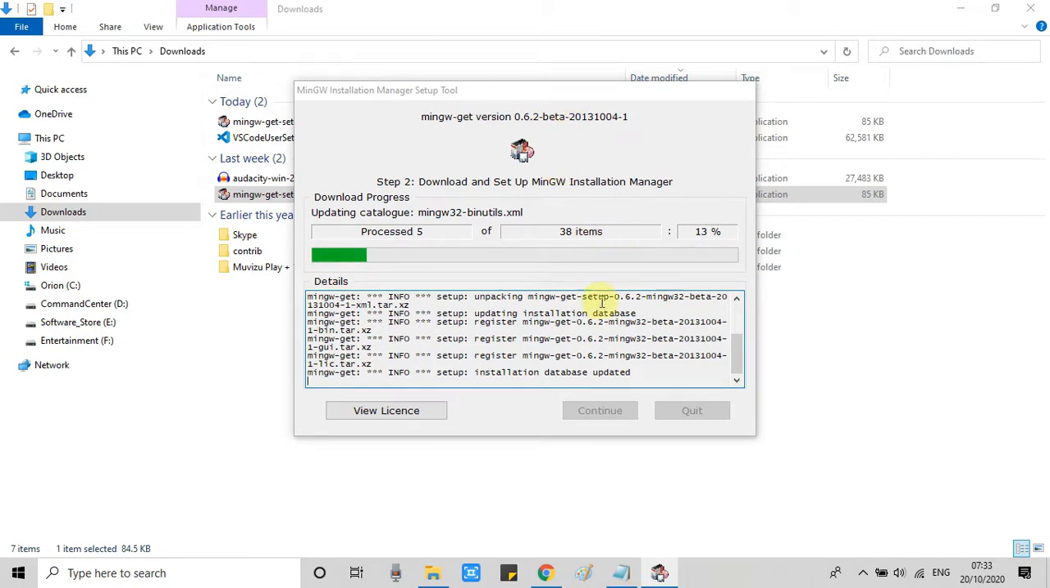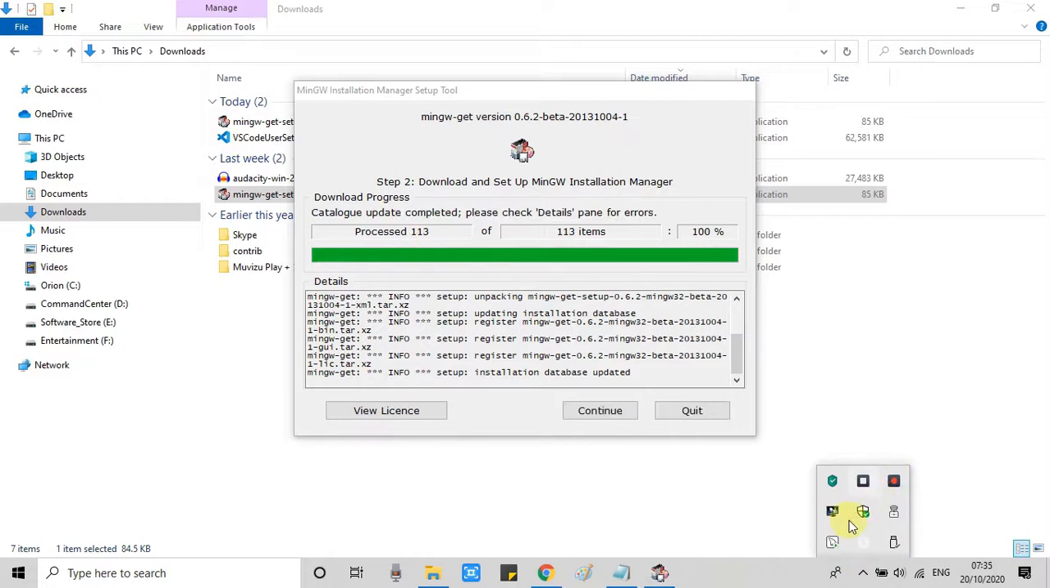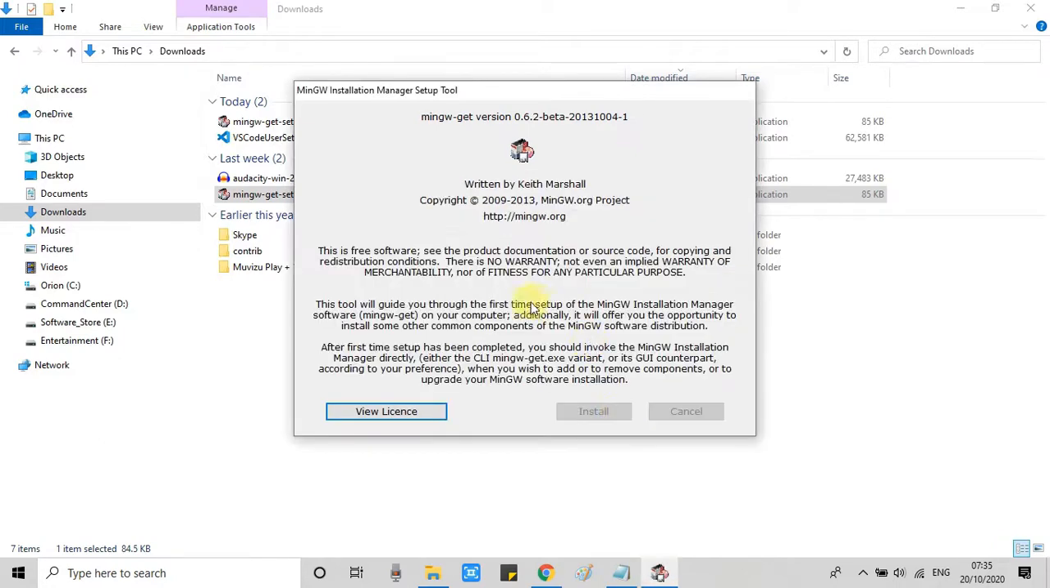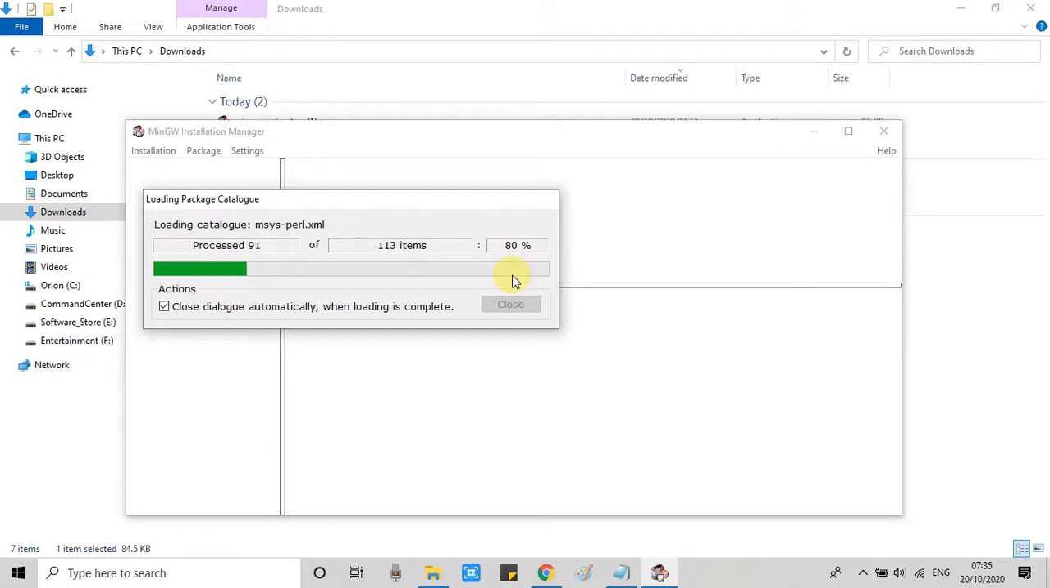If you have a good internet speed, then this will not take much time, but in my case this is going to take 5 or 6 minutes. So meanwhile I'm going to pause this video, then I will continue. Okay, this is downloaded right now, and this is showing everything is okay. Now click continue, and the final window you will see right here.